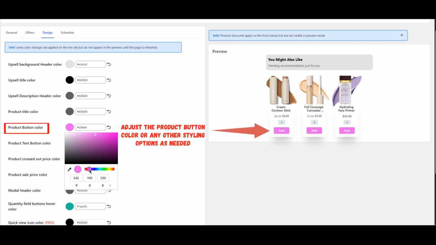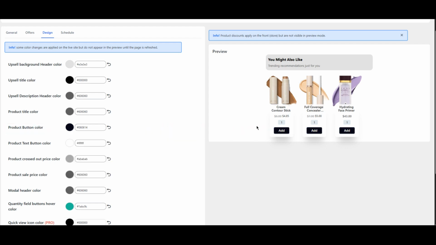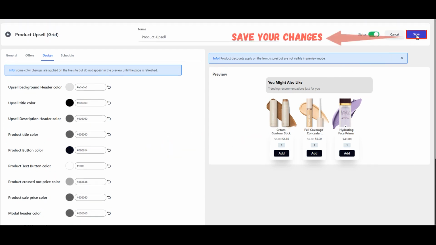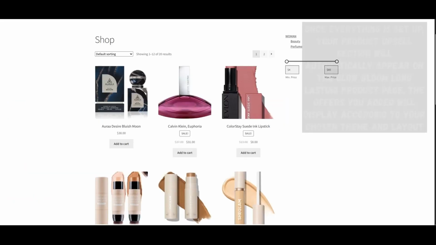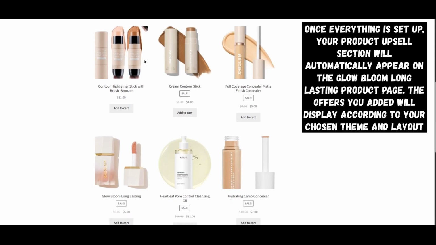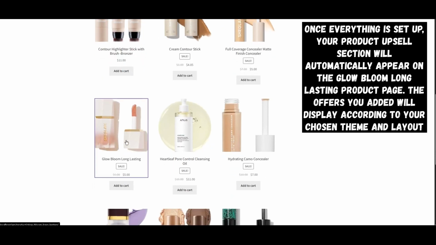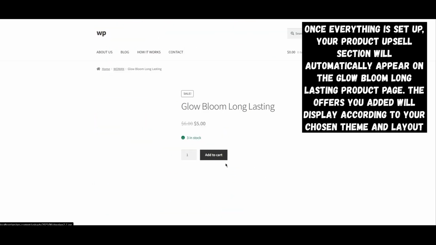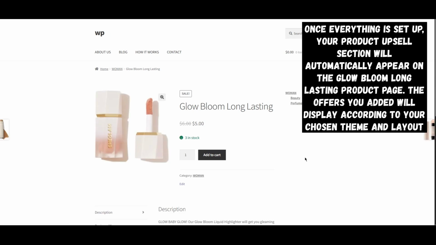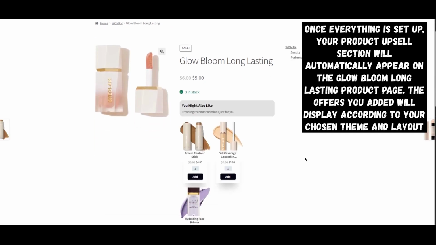Adjust the product button color or any other styling options as needed. Save your changes. Once everything is set up, your product upsell section will automatically appear on the Glow Bloom long-lasting product page. The offers you added will display according to your chosen theme and layout.